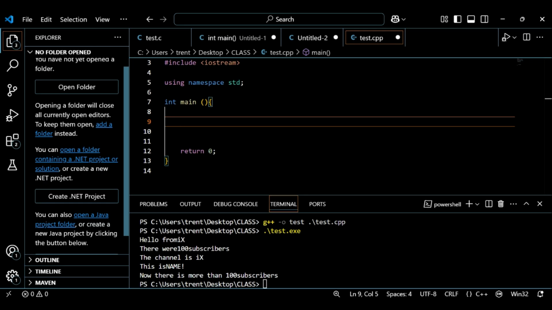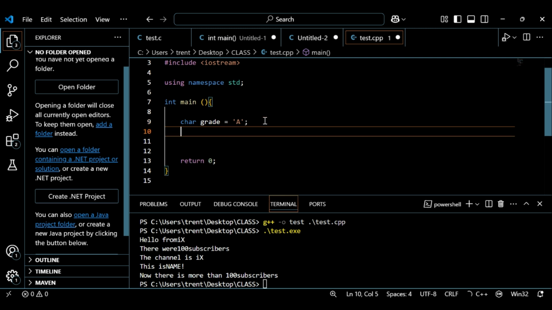So in this video, we're going to talk about data types. Data types is just declaring the type of data that we're going to be storing inside of variables. And variables are those containers that I was telling you about earlier that store information. So I'm going to do a couple examples here. If I do a character variable, I do char, that stands for character, and I'll call this variable grade. And this is just one single character.